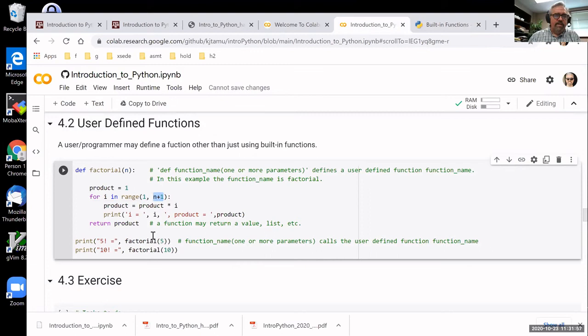So each time through, I multiply i times the existing product. So my initial product is 1. I multiply 1 by 1, 1 by 2, by 3, by 4, and so forth. And so every step of the way, I'm going to print out at that iteration what the current running product is. And then finally, when I'm done, the final value of product, I return that.